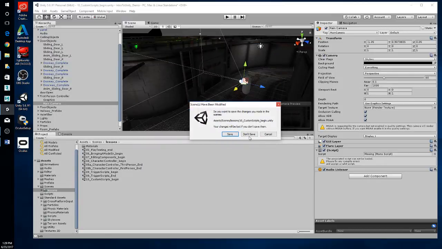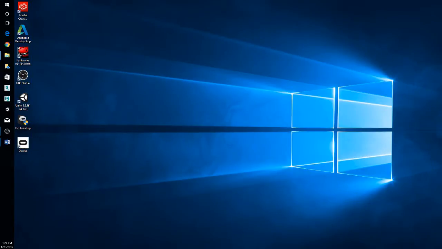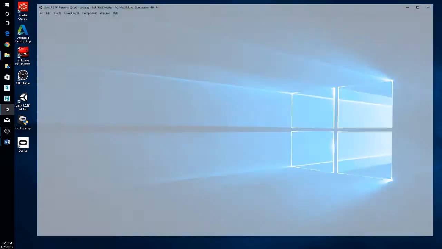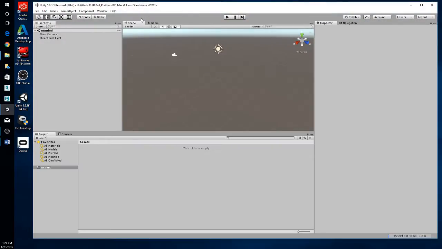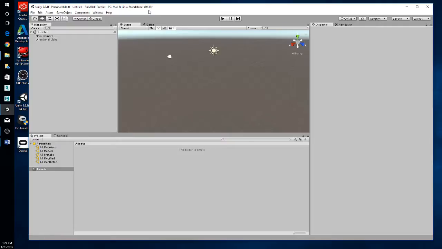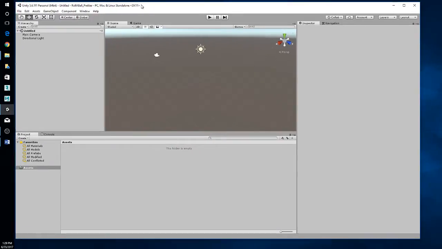It's going to ask me if I want to save this. I'm going to say no. Now, one thing to keep in mind, every time you open a new project, Unity will kind of close down and then start back up. So just be aware of that. That's nothing that you're doing that's weird if it happens.